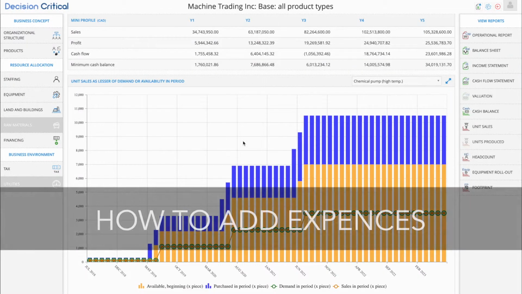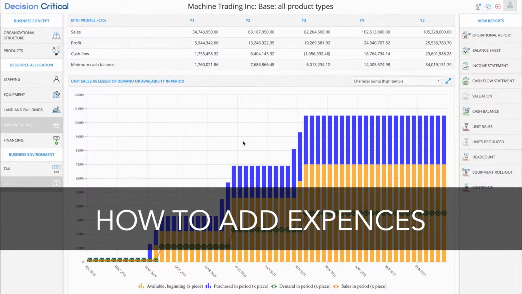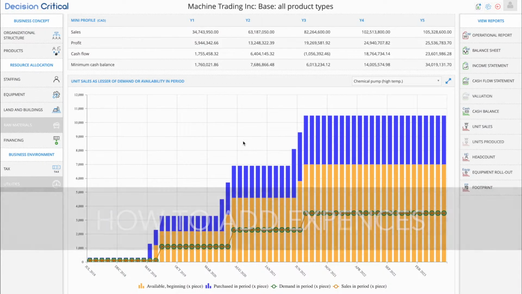In this tutorial, you will learn the main ways of adding expenses in Decision Critical. In previous videos, you might have seen how to add some expenses, including the salary expense, the tax expense, depreciation expense, and so forth. This time, we are going to discuss some other types of expenses which are product-driven, staff-driven, equipment-driven, and standalone expenses.